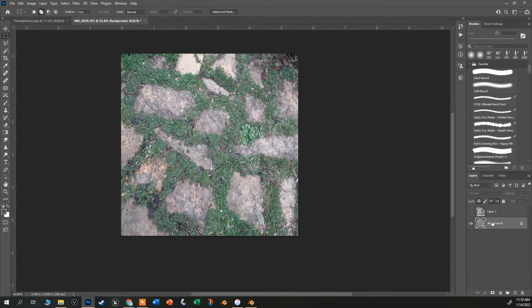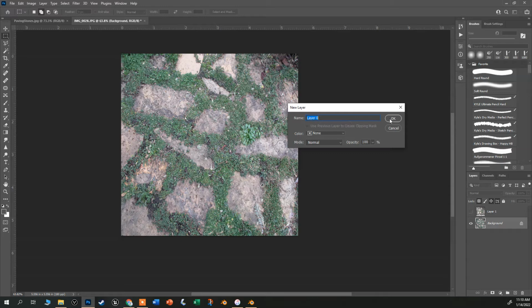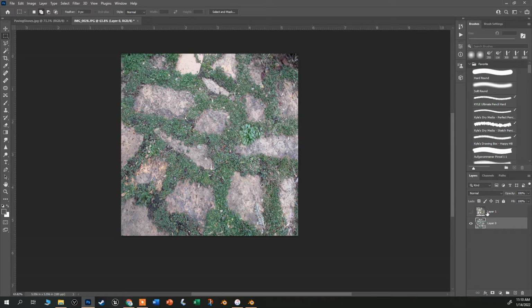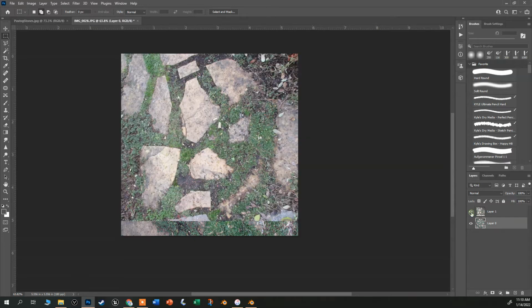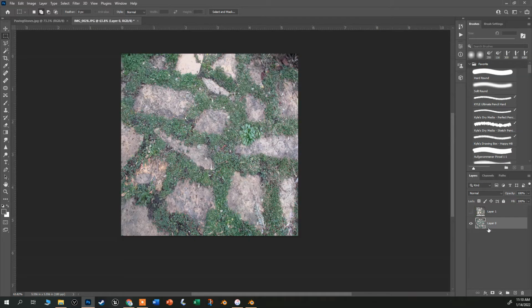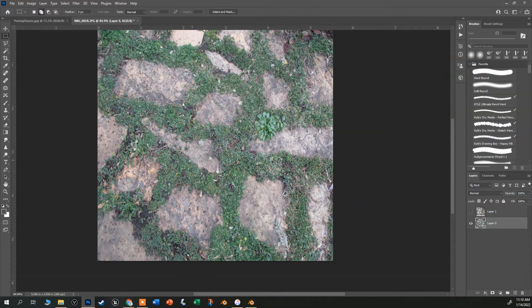Also, I'm going to come down here to my background layer. I'm going to right click here and I'm just going to say layer from background. Not super essential, but it's just going to make a few other things easier. Just say okay. So I've got layer 1, which is hidden, by the way. I clicked on a little eyeball right there to hide that layer entirely, so it's on top of layer 0, but it's hidden.